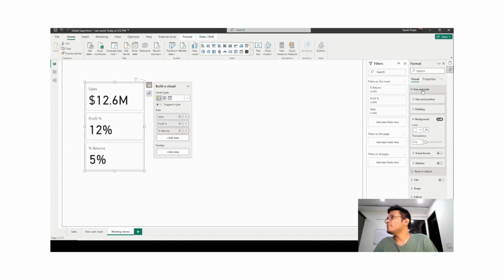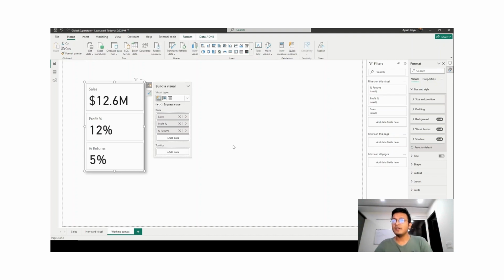So size and style basically talks about the visual as a whole, and changing the formatting of that. Visual border, I actually need a visual border, so I'm just going to switch it on, and select the color as black. This is fine for me. And then the shadow just puts up a shadow in the background of the visual, giving it a sort of lifted appearance, but I just don't want that for now. I want to keep it simple. All right, so this was about size and style.